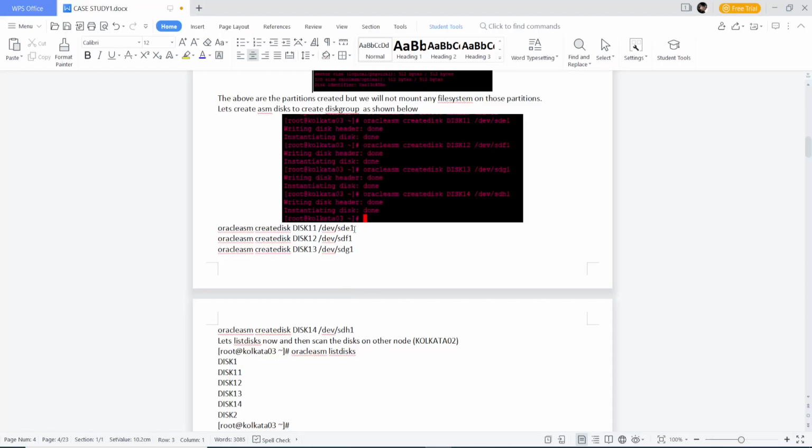We will copy this command. What we are doing here is creating the Oracle ASM disks. ASM will take care of the file system. We have created the partitions, but we have not mounted any file system, right? So Oracle ASM will take care of that. I have given the names disk 11, disk 12, disk 13 and disk 14.